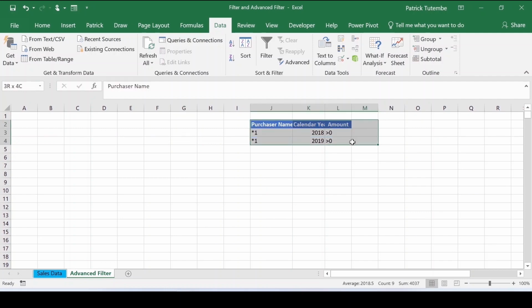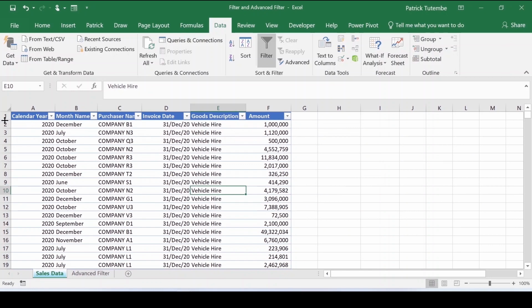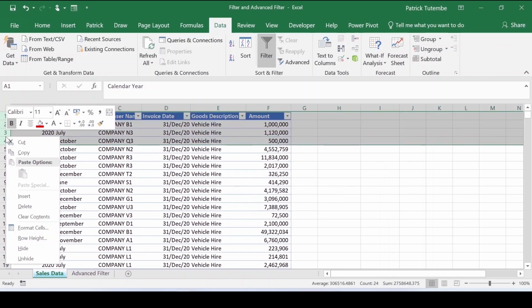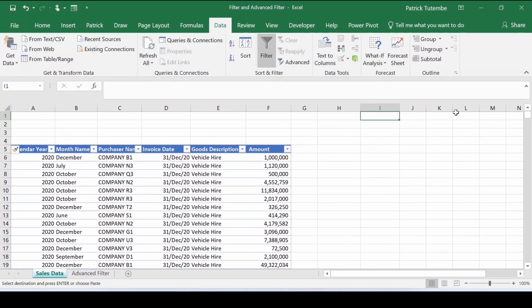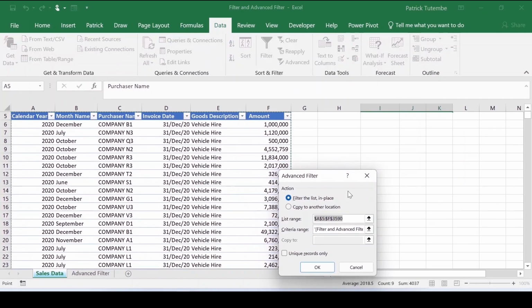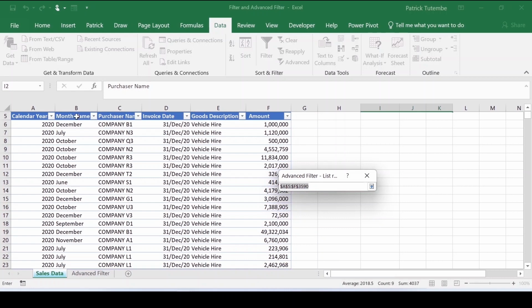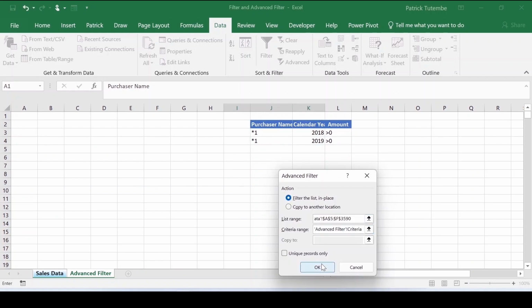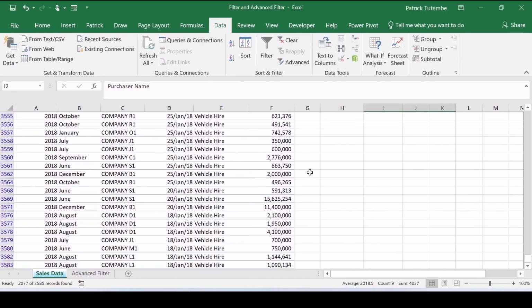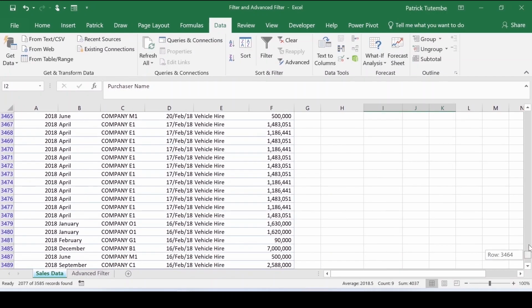Let's take this criteria range here. So let's first create space where we shall put our criteria range. So we come and copy our criteria range and paste it here. So we come and say advanced filter, then select the list range. List range is this data here, and then the criteria range is this, and then we say filter the list in place, that is where it is. So this is our filtered list.